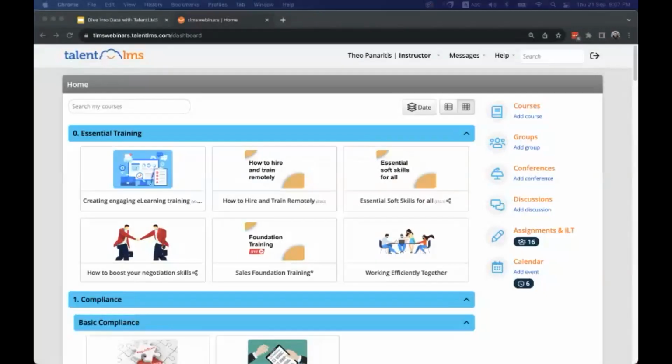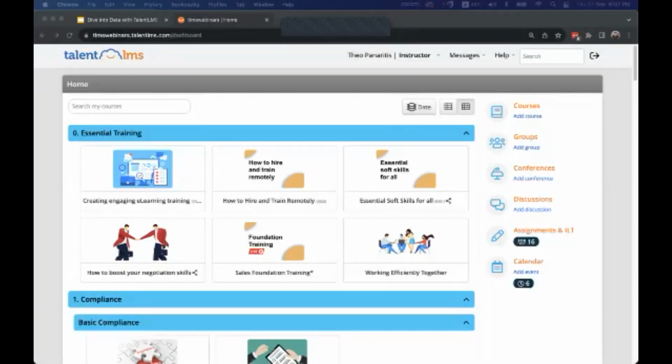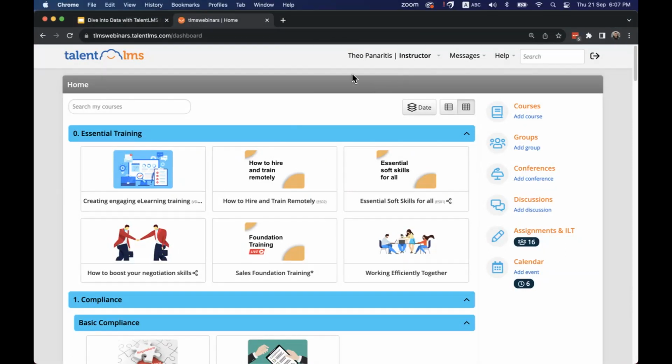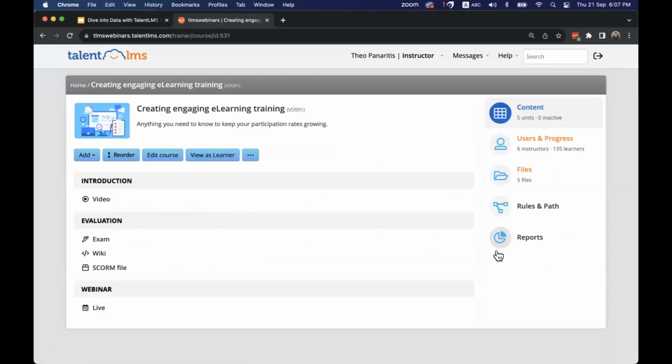So I'm going to share again, and I hope you can see now my portal. And what you see here is that I'm logged in as an instructor. And that's, of course, visible from the top right there. So the instructors, as we said, can have access to the reports of the courses that they have created. So one of the courses that we have created here is this one, Creating Engaging E-Learning Training. So let's click on that and let's go to the right side where you see the reports button.